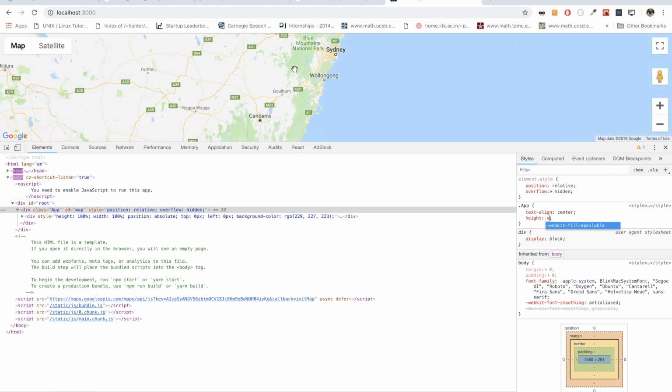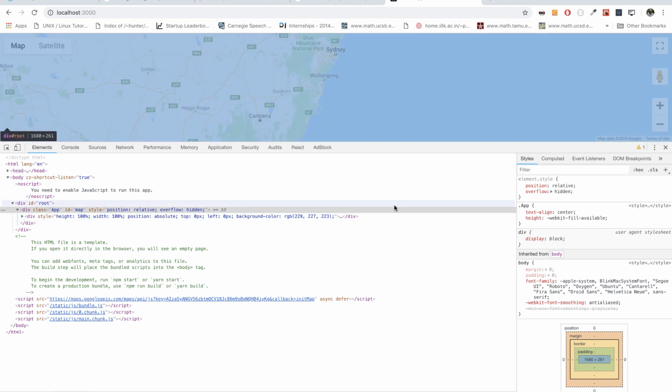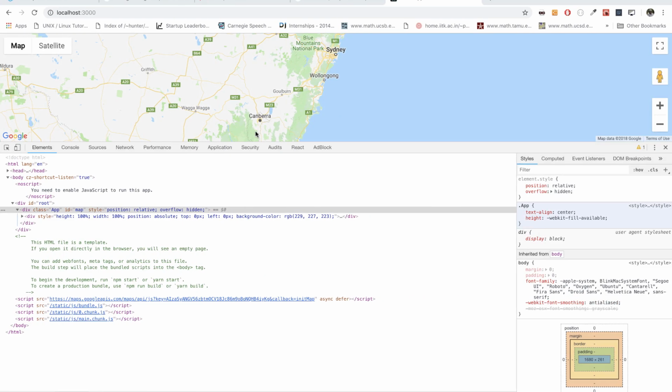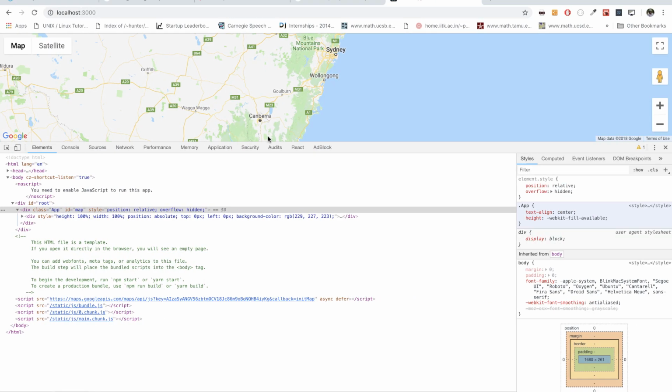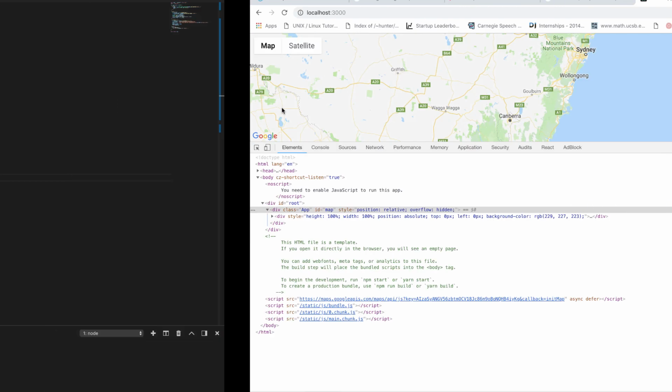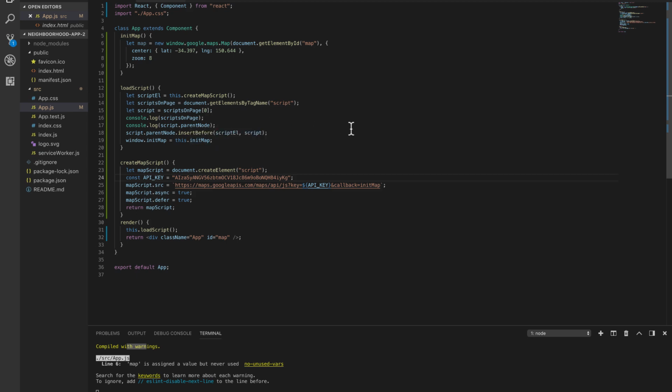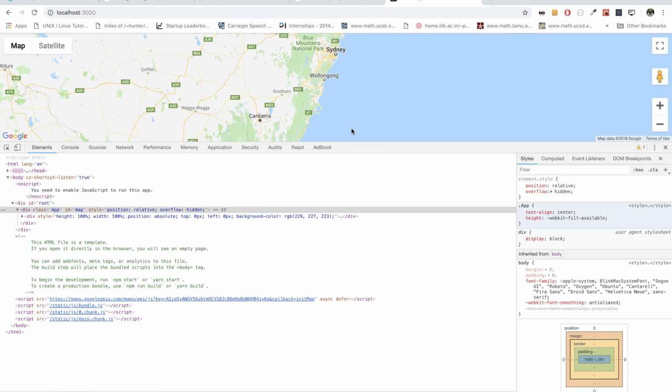So we know our app is loading. We won't do this here; we'll do it in our CSS. So that is how we load our map. The next thing we're going to do is structure our app into components, and this is where it gets more exciting.